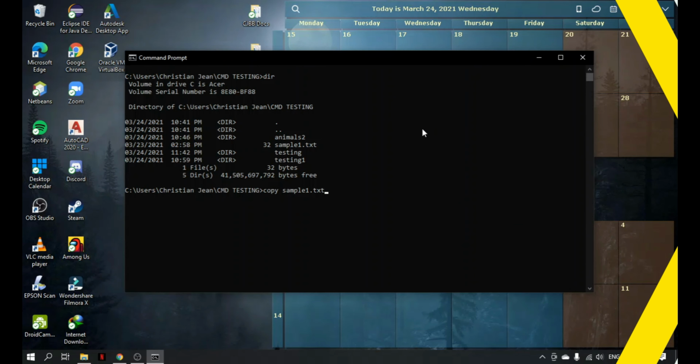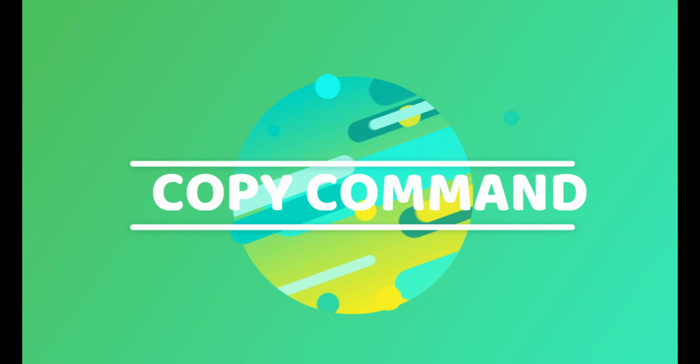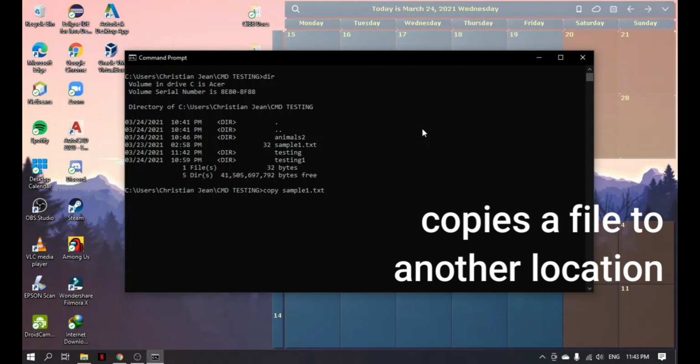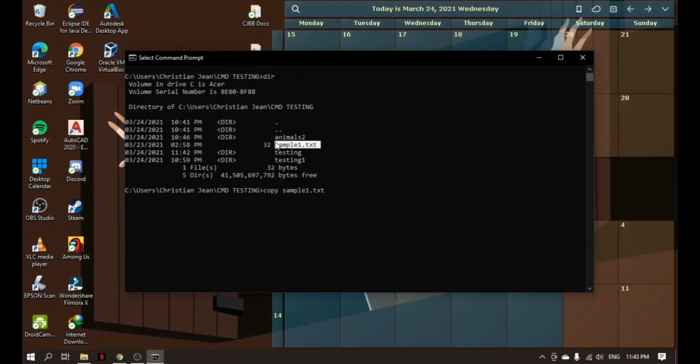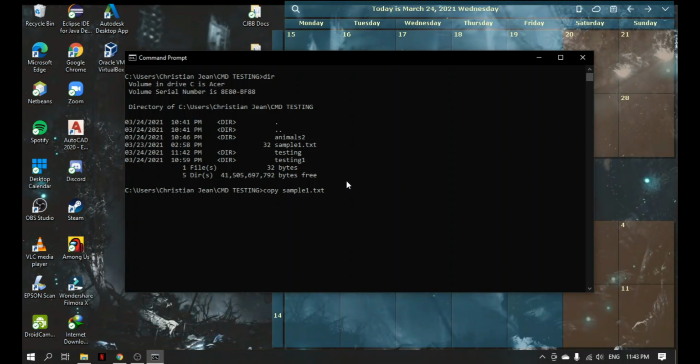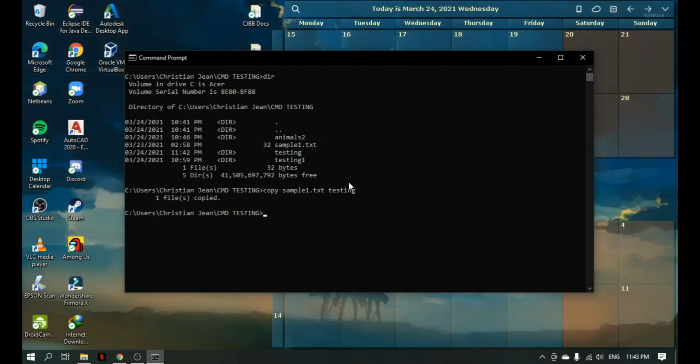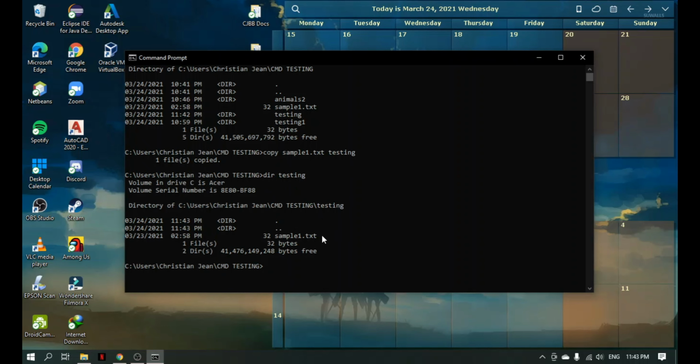Now let's proceed to the next command, which is the copy command. Now a copy command copies one file to another location. Let's say I want to copy sample1.txt to the testing folder by simply typing in copy sample1.txt or the file name, space, testing. It says one file is copied. Now let's check using the dir command. Just type in dir space testing. As you can see, the file is being copied.